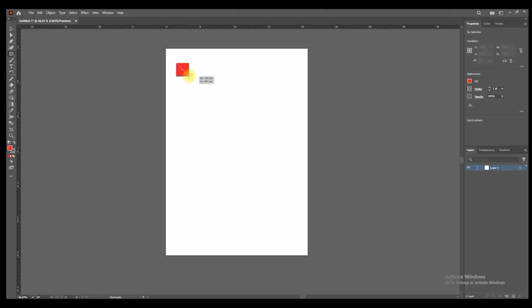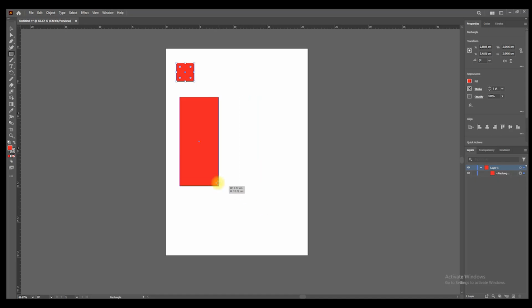To create a perfect shape, you must maintain the shift key. You see I have maintained it, and when I draw, it does not deform my shape. But if I don't maintain it and I just draw, you see I can deform the shape, and it's not a perfect shape. So that is how you draw shapes.